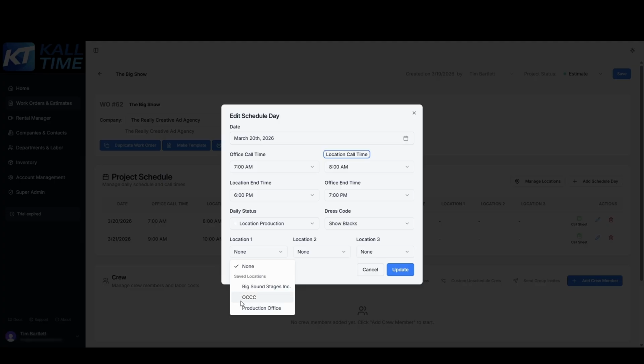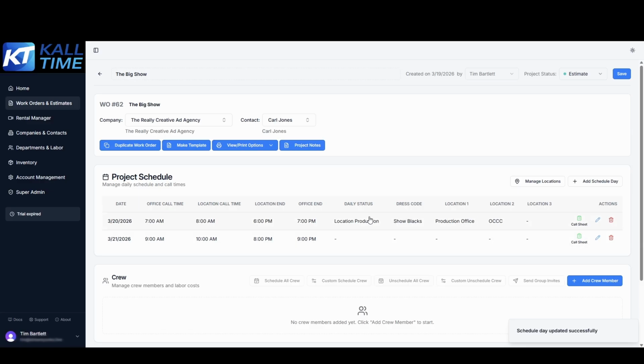And these locations that are popping up here are there because they either show up in the location manage tab, or they're persistent locations that are set in the admin panel. So these are locations that we often go to. So I'm going to select the production office as the first one. And then I'm going to select the Orange County Convention Center as the second one. And I'll go ahead and update that. You notice all that populates here.